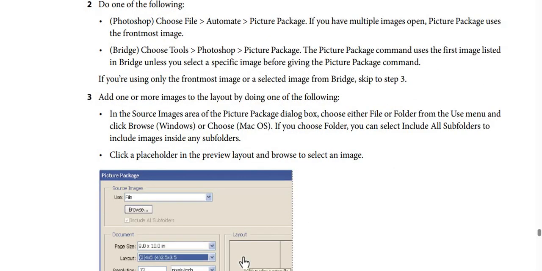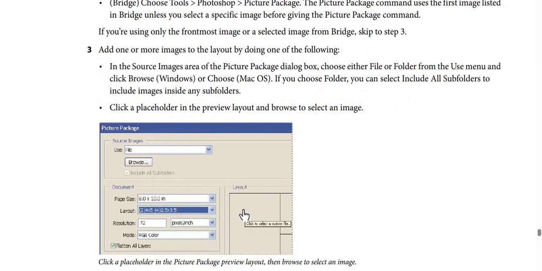Step number 3. Add one or more images to the layout by doing one of the following. By the way, in the source images area of the picture package dialog box, you should choose either File or Folder from the Use menu and click Browse if you use Windows or Choose if you use Mac OS. And if you choose Folder, you can select Include All Subfolders to include images inside any subfolders. And also you should click a placeholder in the preview layout and browse to select an image.